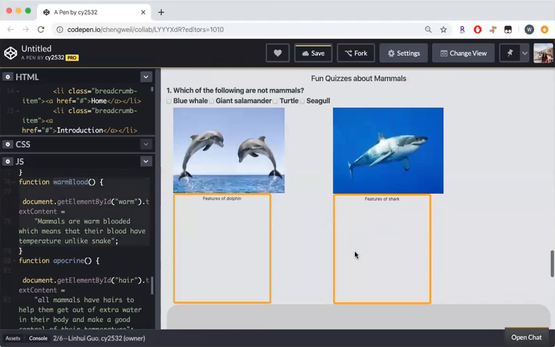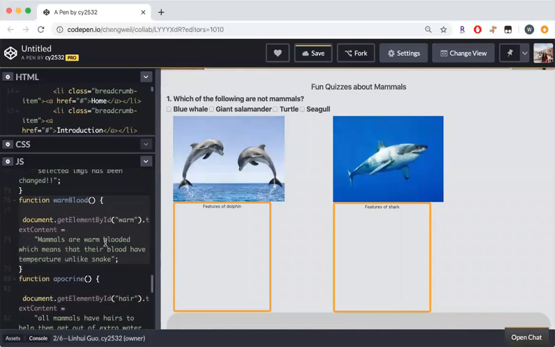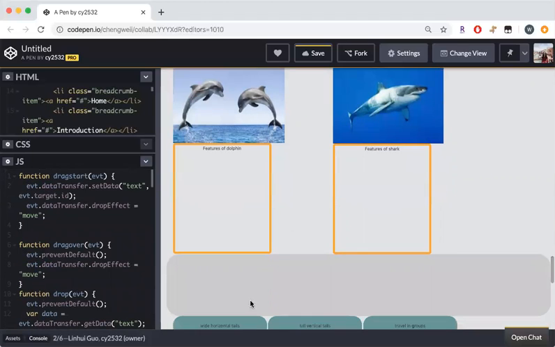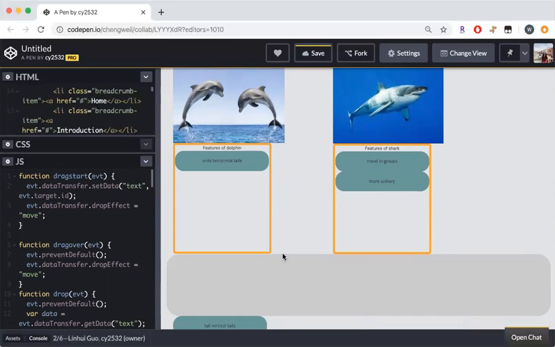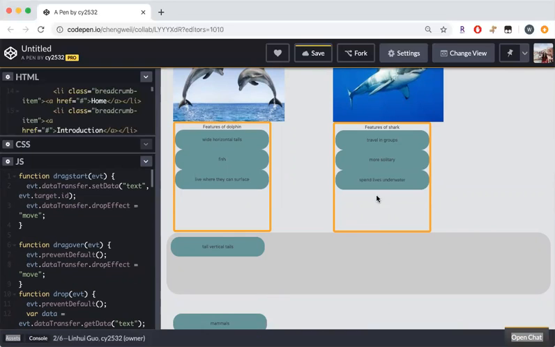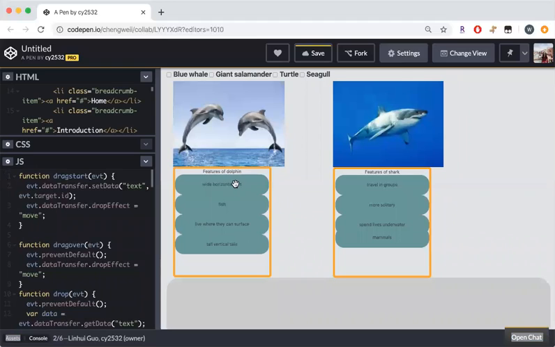For the quizzes, let's talk about the drag and drop part first. In quiz 2, users have to categorize the features of dolphin and shark by dragging the relevant features to the box. This drag and drop function can help users better know the features. Besides, the pictures on the top also give users a hint about the appearance of these 2 similar animals. Then we look at the code.